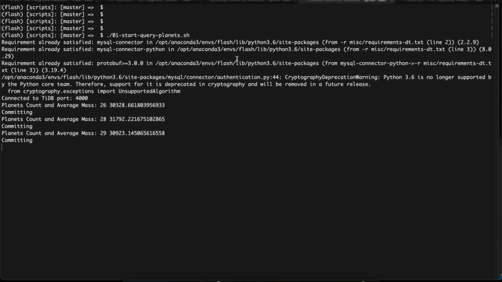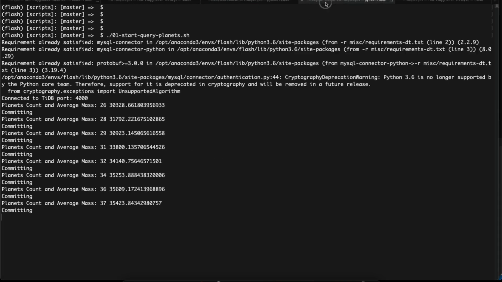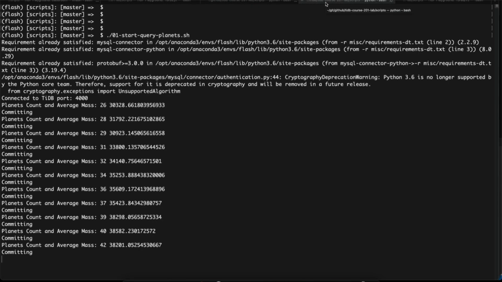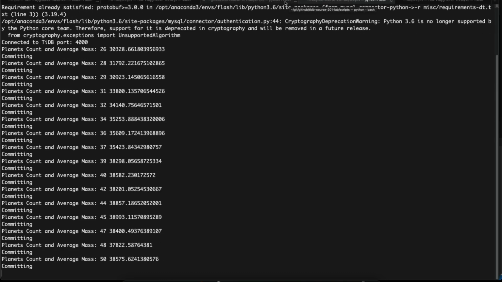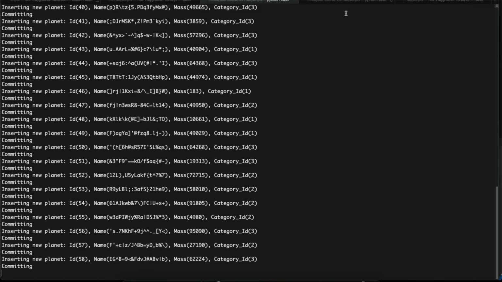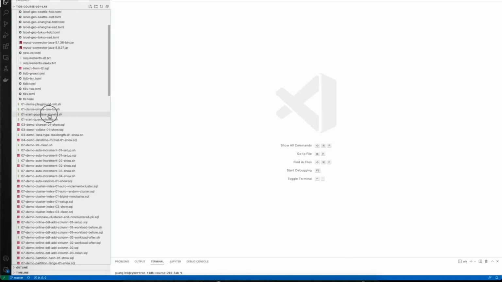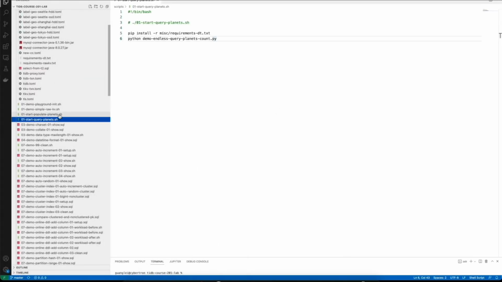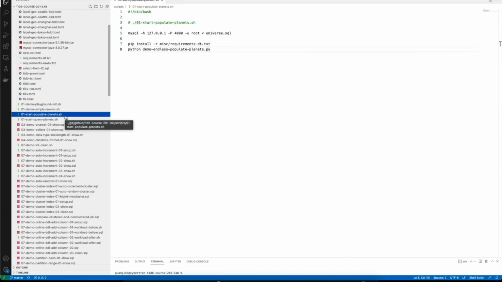You can see the new planets are being discovered. Now, the two tiny programs are running. Please note, both programs are aware of the 3 TiDB server instances. They are designed to connect to any TiDB server in case of connection failure. They are written in Python and very straightforward. You can go through the code if you like.